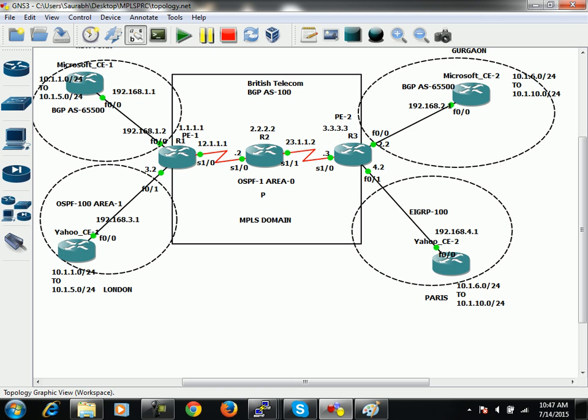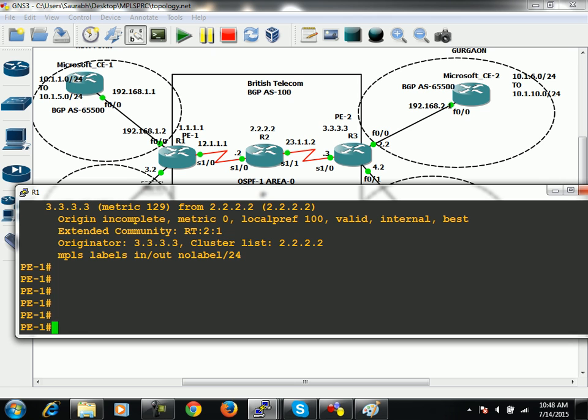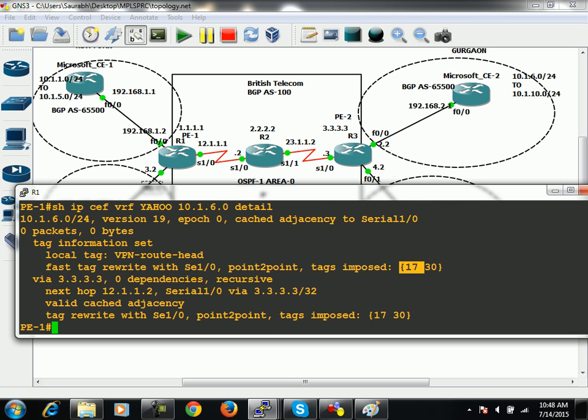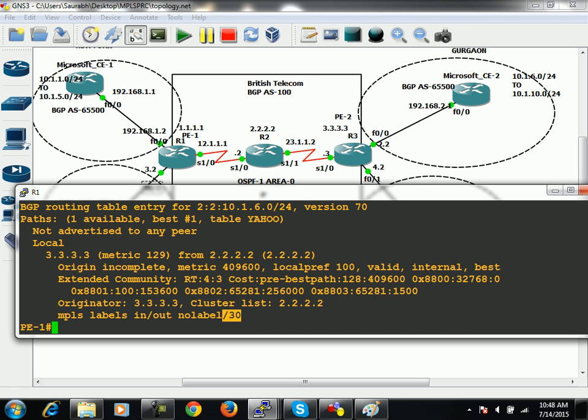But if a packet has arrived on F0/1 going towards Yahoo CE2 10.1 for the same prefix, it will perform a lookup in its CEF table for VRF Yahoo: show ip cef vrf Yahoo 10.1.6.0, and then detail. Check it out. 17 is for the next hop, right? And 30 is for the destination. As you can see, show ip bgp vpnv4 vrf Yahoo, and then 10.1.6 for the same prefix, its outgoing label is what? 30.